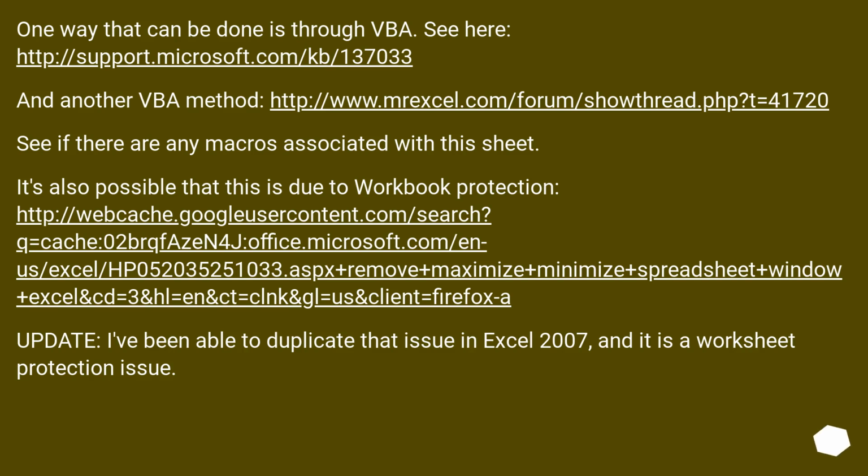One way that can be done is through VBA. See here, this URL. And another VBA method, this URL. See if there are any macros associated with this sheet. It's also possible that this is due to workbook protection, this URL.